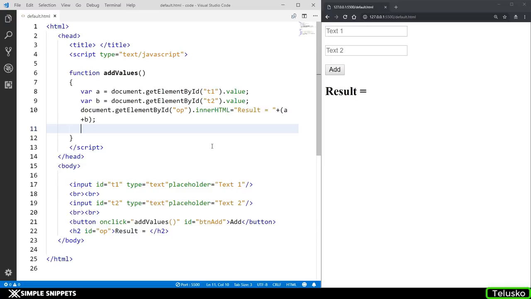So as you can see on the screen, we have a very basic HTML document. We have the body, we have two inputs, that is two text boxes, and then we have a button. And on click, we are calling this addValues function, which is basically taking the value from text1 and text2 and just concatenating it over here, you can see.